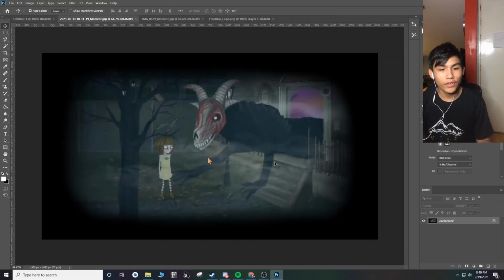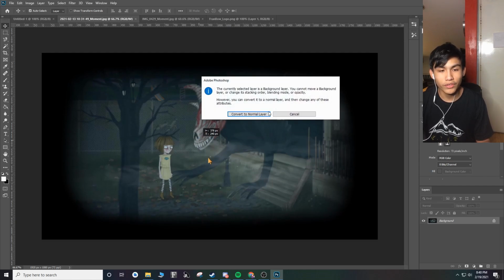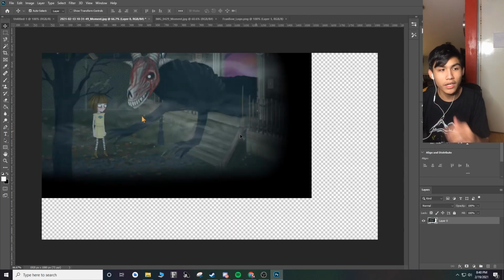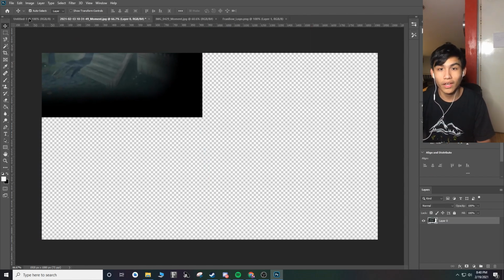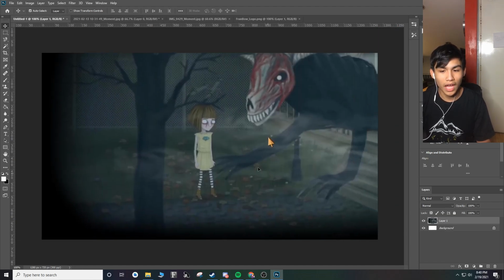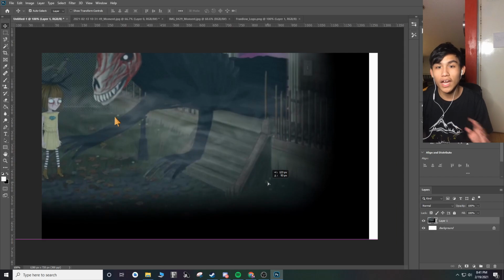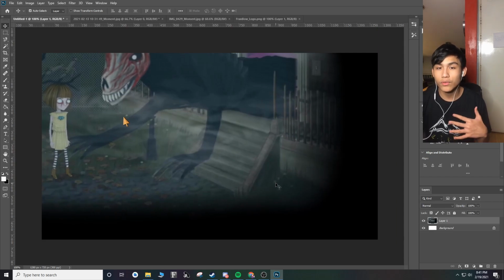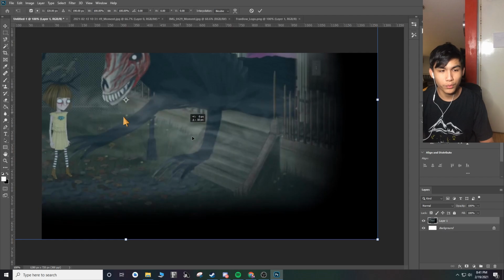So first off, what we're gonna do is you need to press and hold, and then move it anywhere else in order to get this alert. So you need to convert it to a normal layer in order to move it to your untitled one blank photo. So you guys can see that it's overlapping. It's really huge. So if you need to make it smaller, press control plus T in order to resize it.